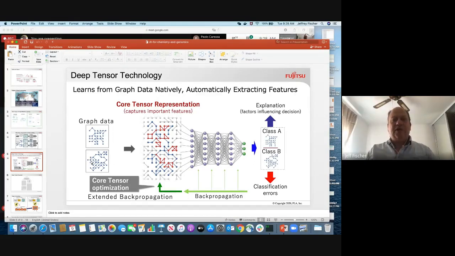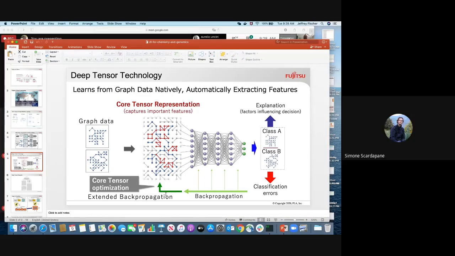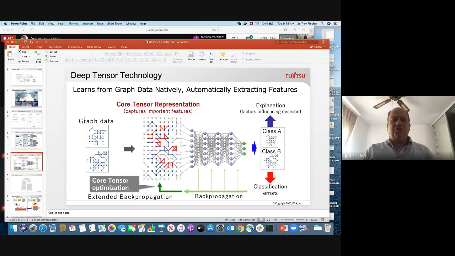So what I'm showing here is our Deep Tensor technology developed at Fujitsu. And can you see that? Okay, hopefully. It should say Deep Tensor technology at the top. Oh, yes, yes. Okay, great. So what I'm just going to do is unshare and share every slide change. There won't be too many more.